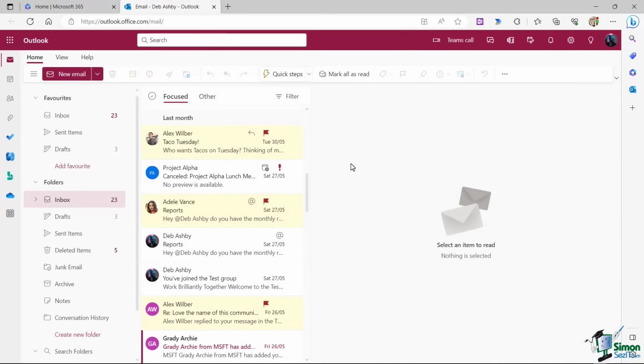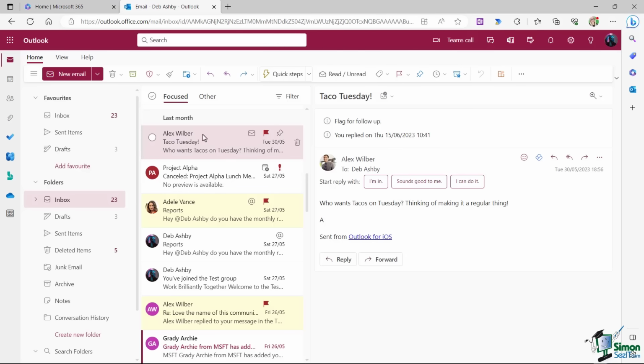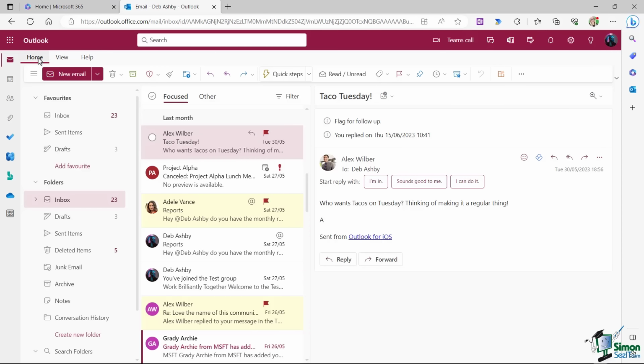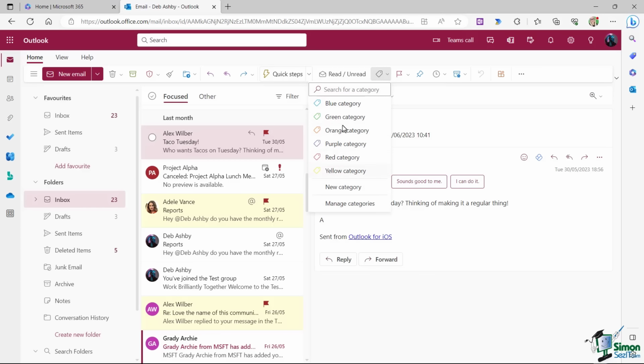Now, the other thing that we can do that can be really useful is we can apply categories to our emails. And these categories are color coded. Now, there are a couple of different ways that we can get to categories. We can right click and go to Categorize, or alternatively on the home ribbon, this little tag icon or label icon, this is your categories area. Now, if we click the drop down, what we're going to see in here is a bunch of different categories that are just named with generic blue, green, orange, purple, red, yellow category names. Now, of course, these are simply here for you to rename.